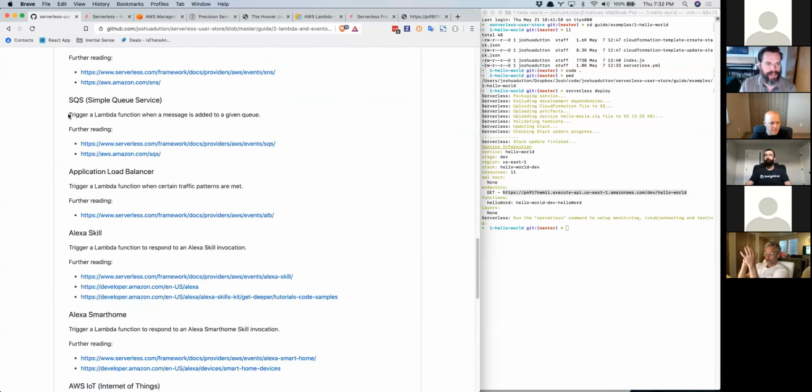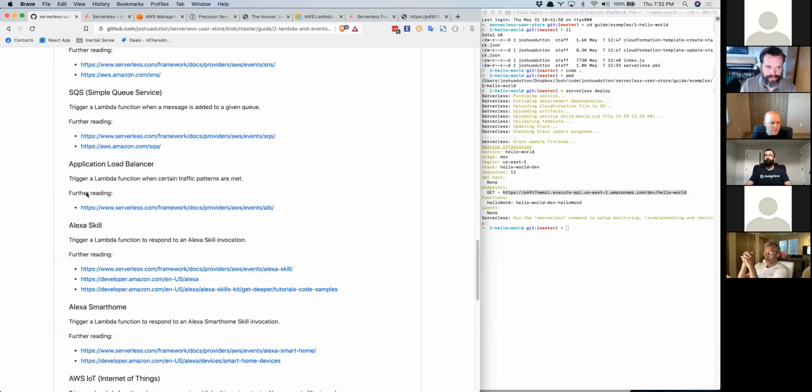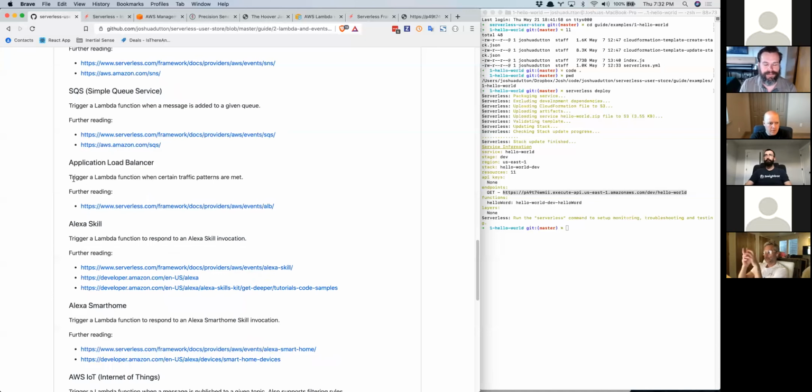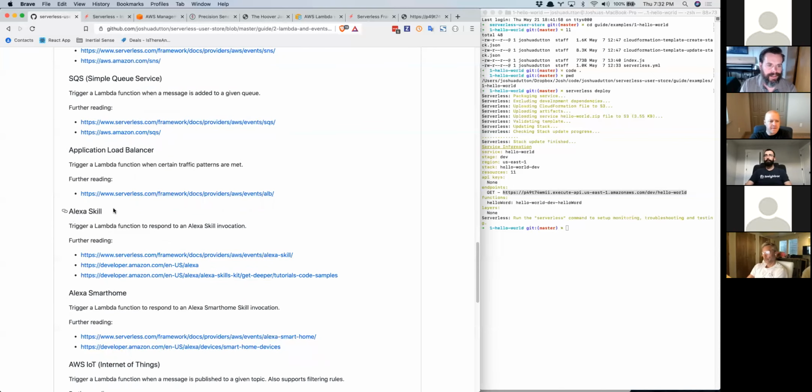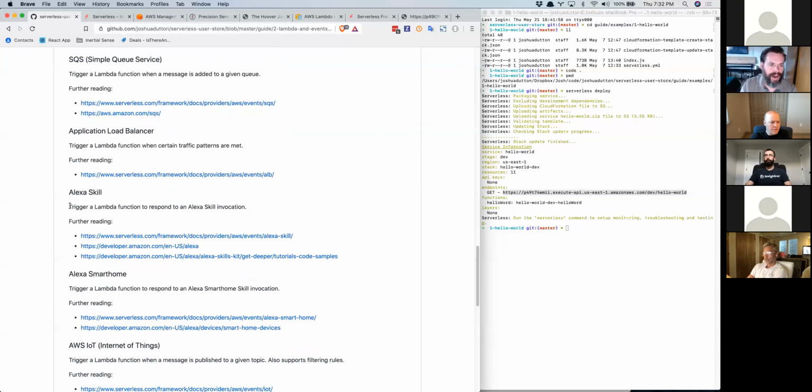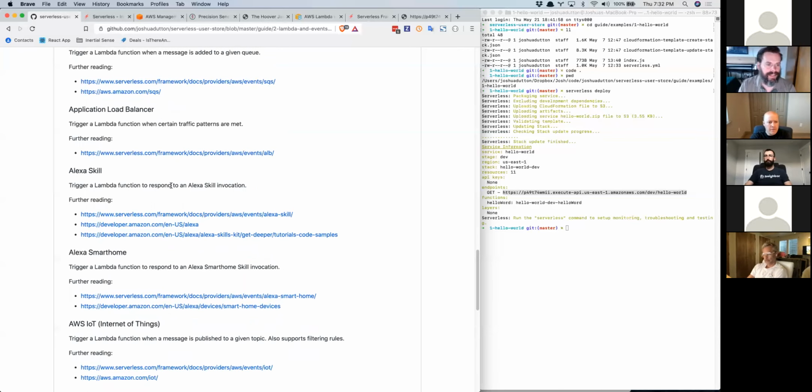Application load balancer. So if a certain threshold is met, it'll call a Lambda function, and you can scale your load or handle something or reroute your traffic. Lambda is a good place to implement Alexa skills. I've done that before. So when somebody says, "Hey Alexa, run this app," it'll be run by a Lambda function.